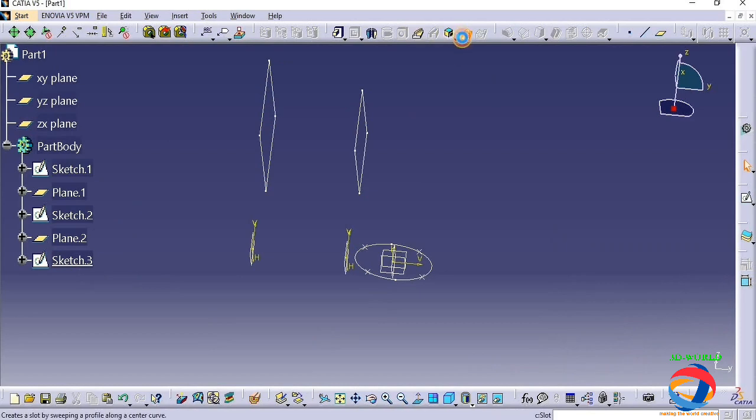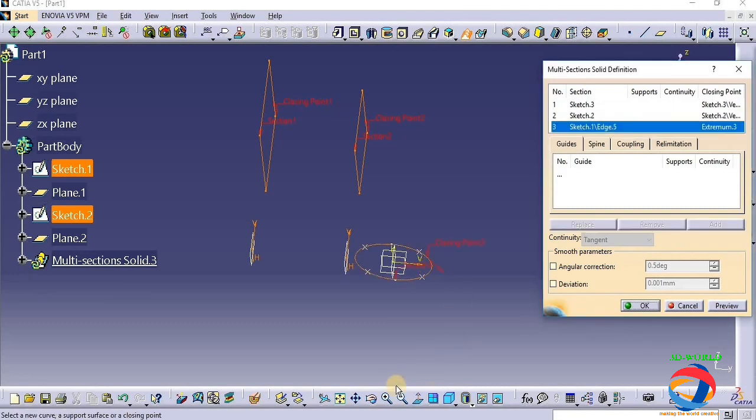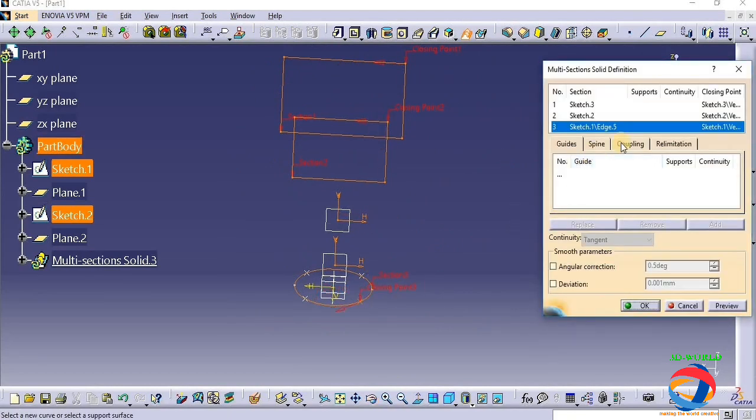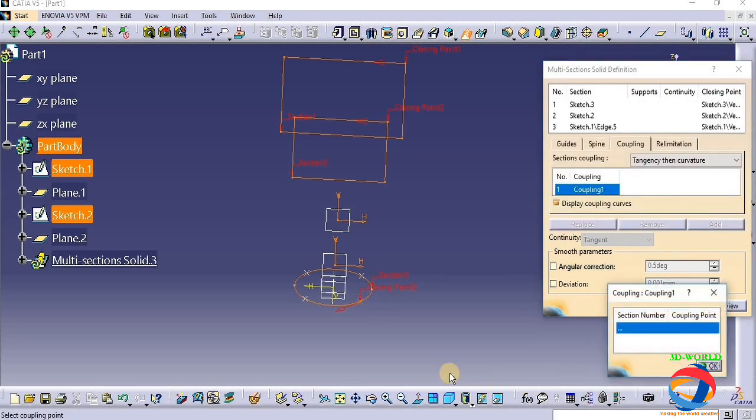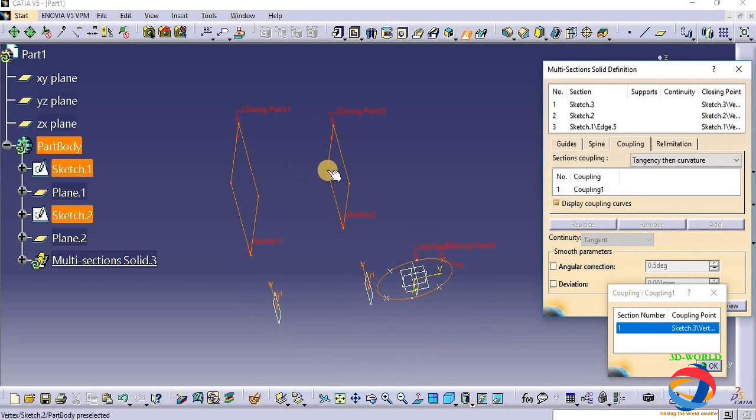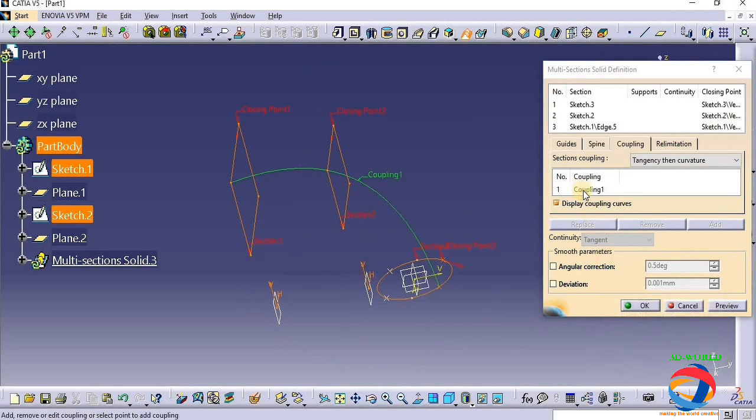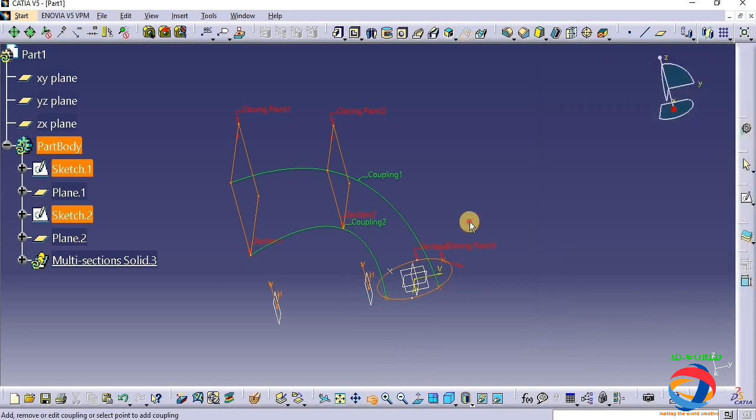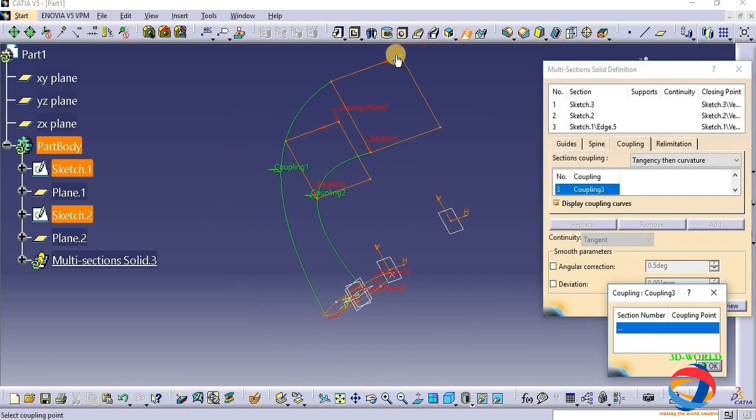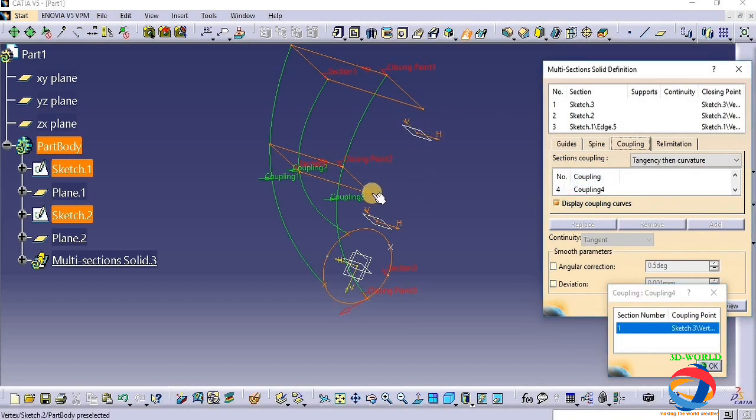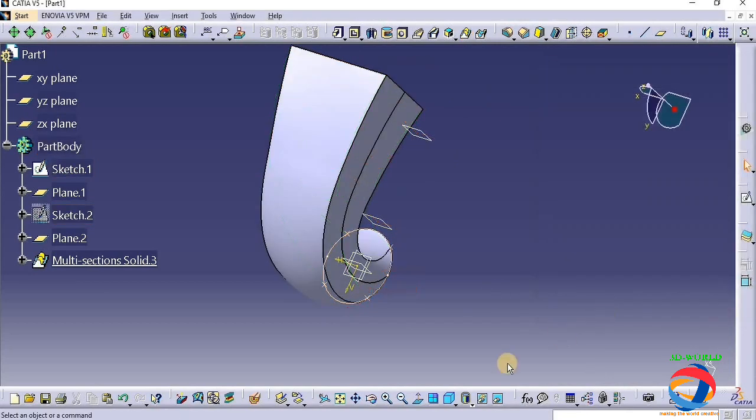Here are three planes. Click on multi-section solid. This is your first point, this is your second point, this is your third point. First, we have to give the same closing point and the same direction. Now here, click on add and meet the three points of each. Start from here, to here, to here. Now click on completing one, again click on add. Second one: start from here, go to here, and go to here. Now click on completing two, click on add. It will start from here, to here, and to here. Now click on completing, click on add. Just click here, here, and there. Sorry, here. Okay.